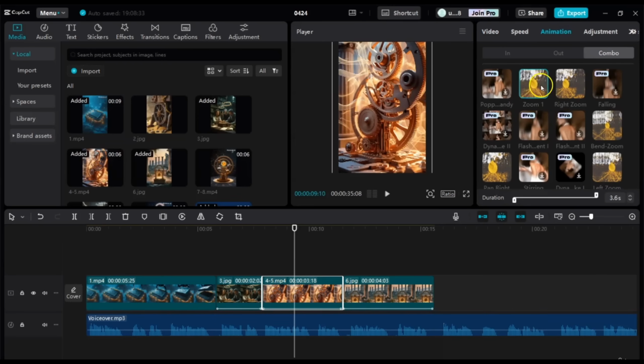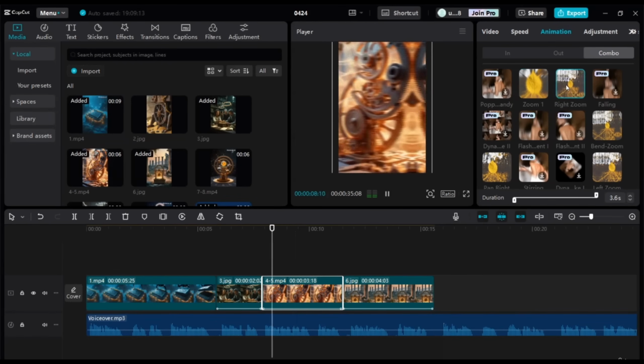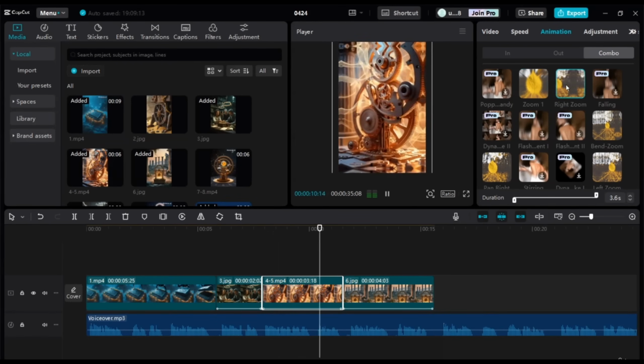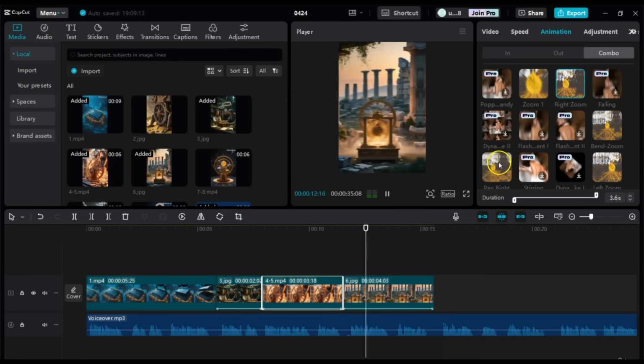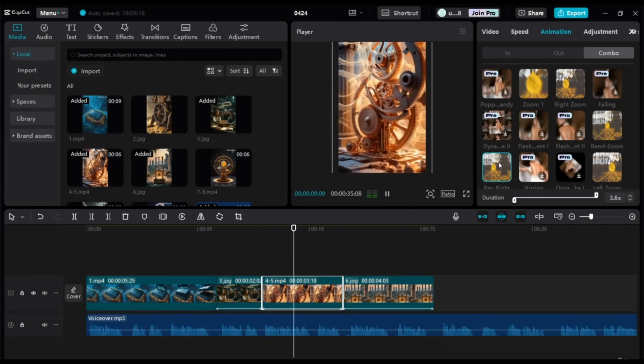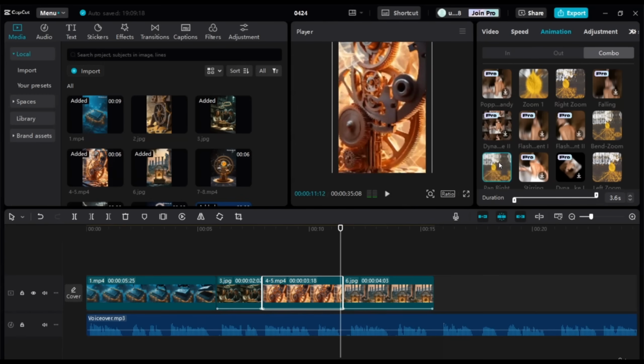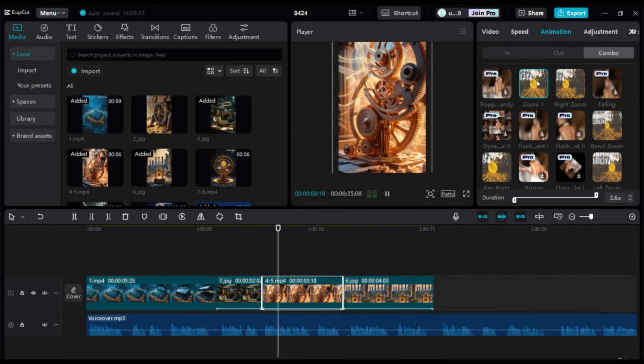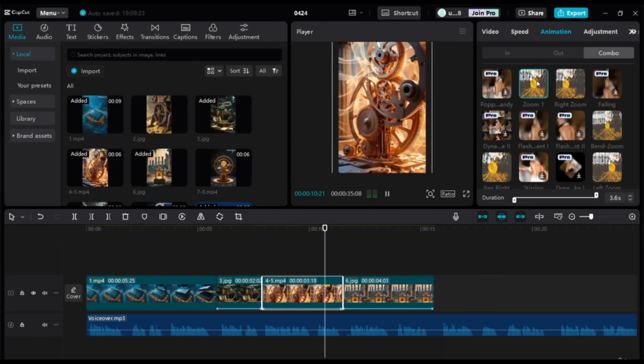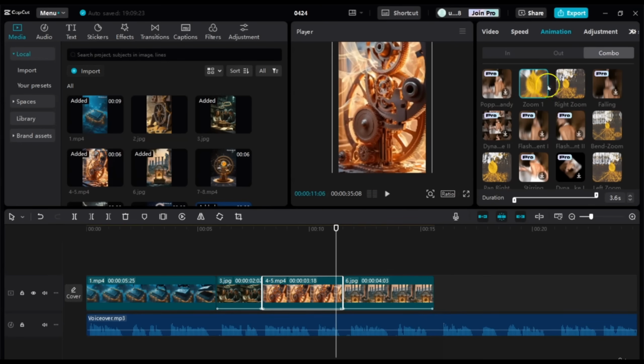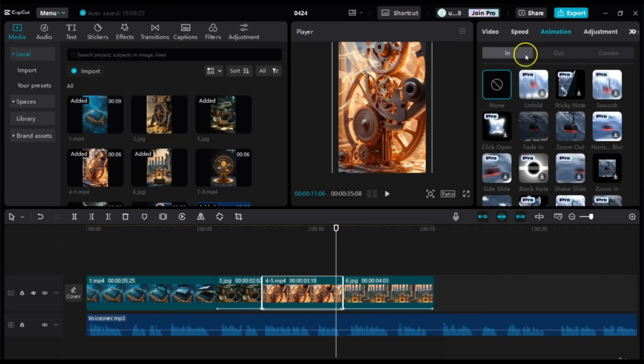Let's see, animation. They realized it wasn't just ancient metal. It was a computer. Okay, we'll still go with this one right here. It wasn't just ancient metal. It was a computer. Let's say in. Don't need a combination.